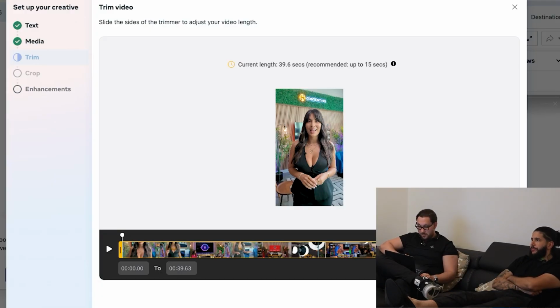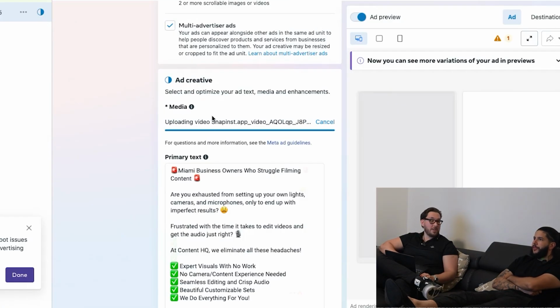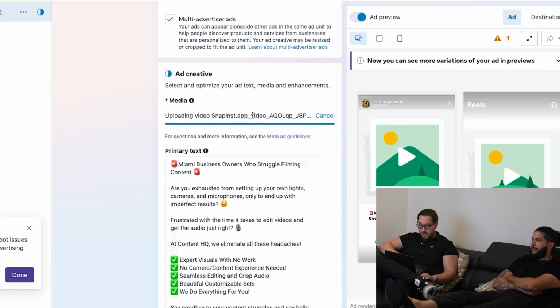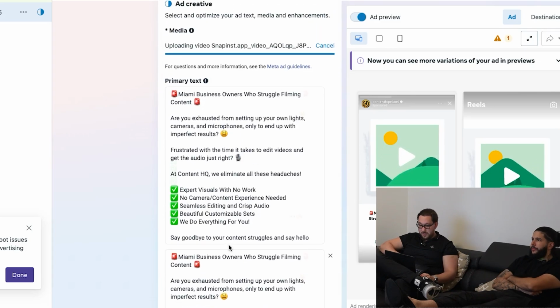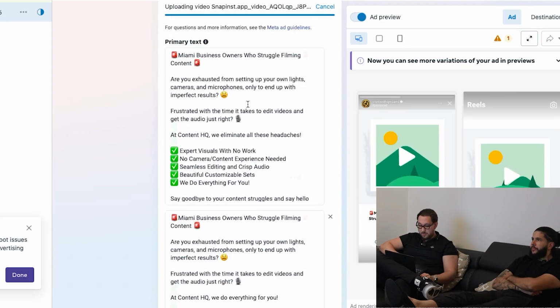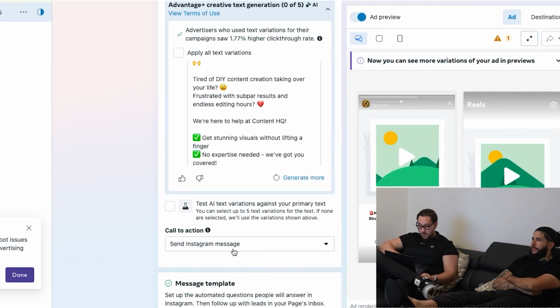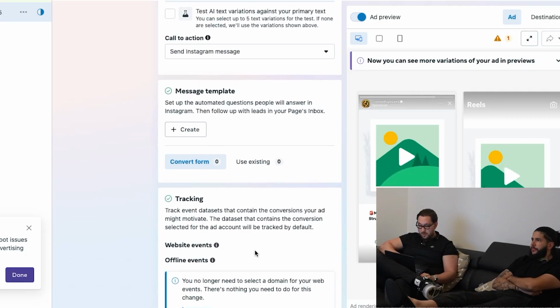Okay, we're gonna have this one next. No enhancements. You can do enhancements. We're not gonna do that. It's already pretty well edited, we should say. Yeah. And rock and rolling. All right, so it's gonna upload there. We got our primary text. Boom, boom. It's uploading and finalizing the media right there. We have our call to action of send Instagram message as well.